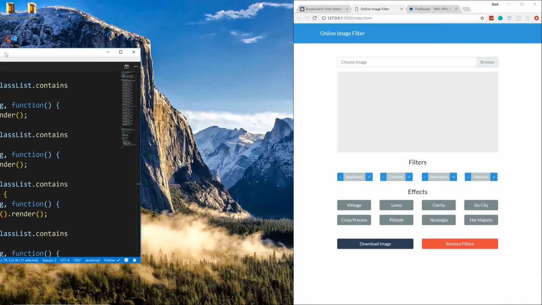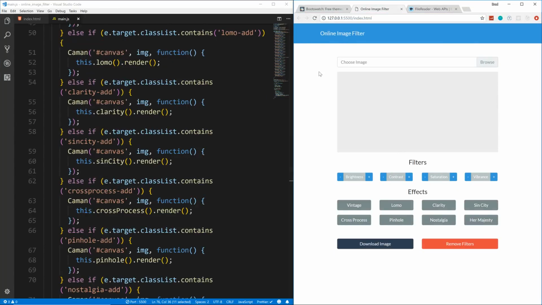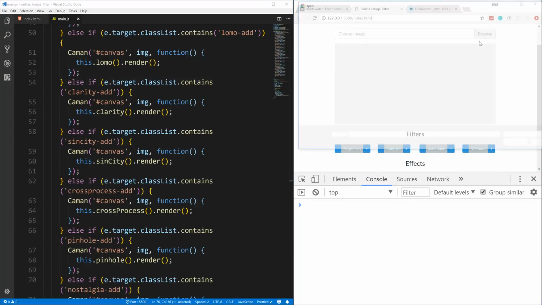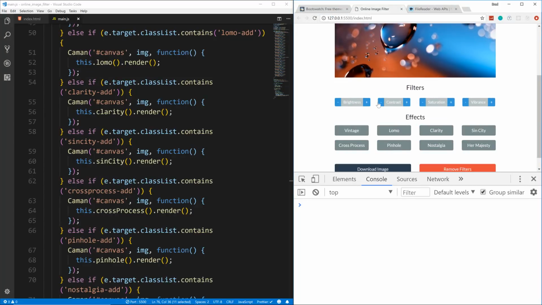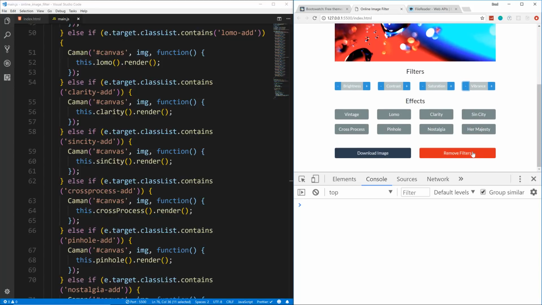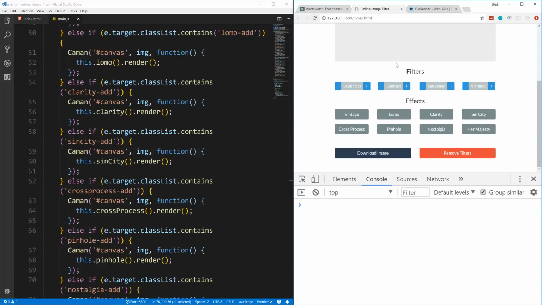Okay, so we'll make sure that we get no errors and that these work. So I'm going to open up my console. I'm going to upload an image. Okay, let's try our filters. Brightness, we already know that works. Contrast works. We can make it higher or lower. Saturation works. Vibrance works. All right. We didn't add our remove filters yet. We probably should have, but that's fine. Let's just reload.